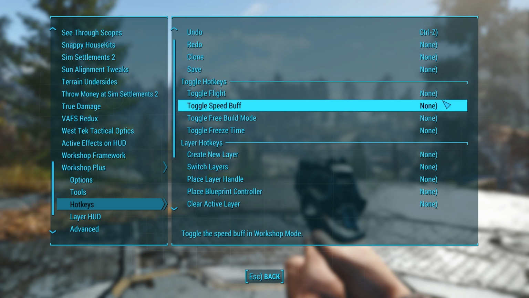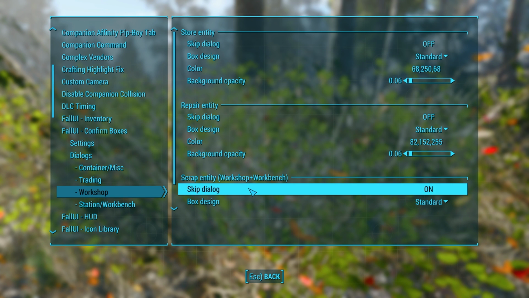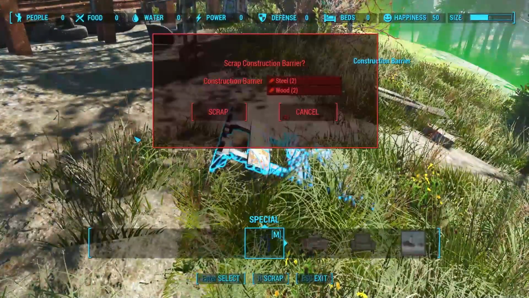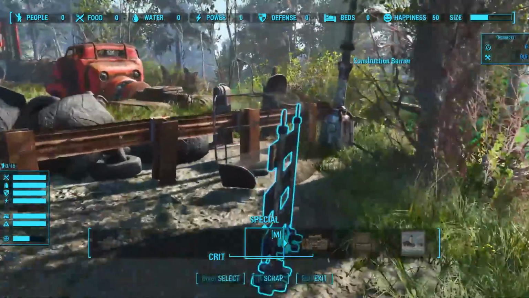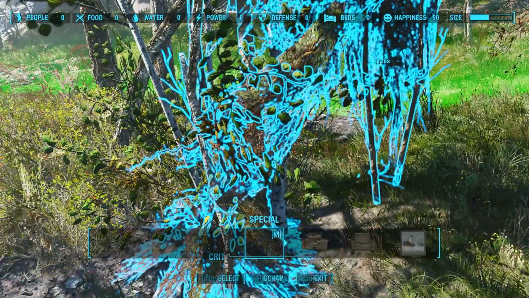And when it comes to scrapping, Fall UI Confirm Boxes also has an option to re-enable the dialog box that confirms what you're scrapping and tells you the resources you get for doing so. Feel free to toggle this back on if you want. I merely have it off because I spam the hell out of the scrapping function.